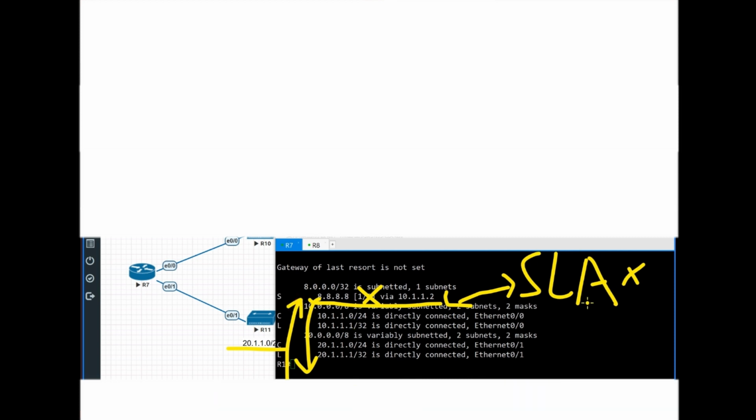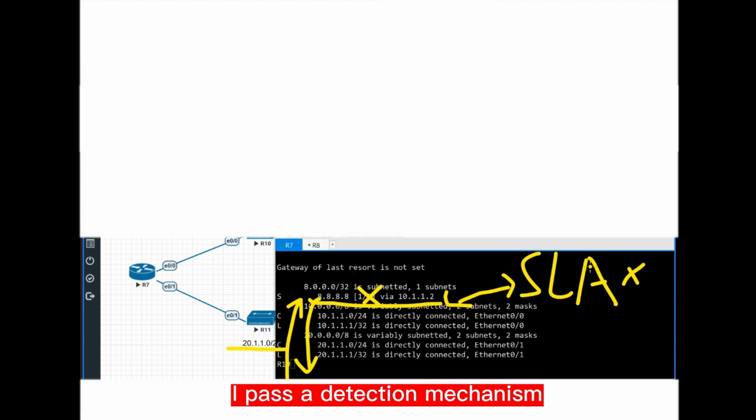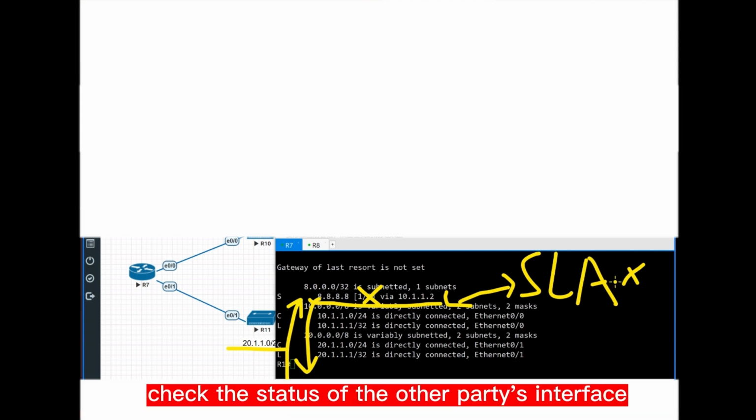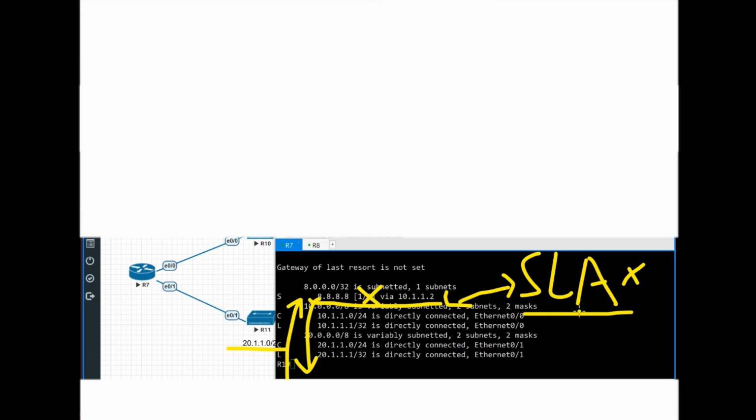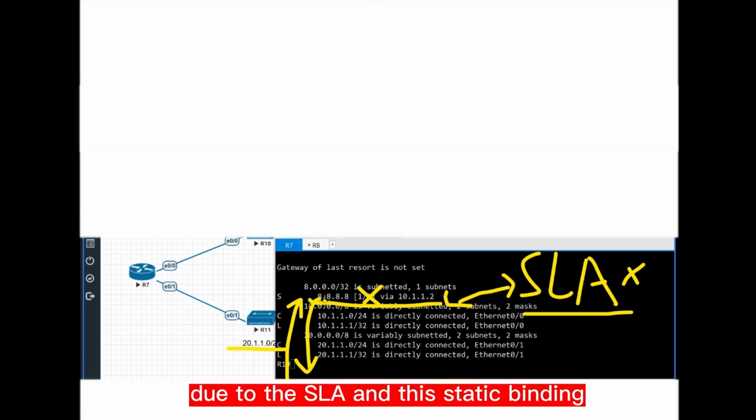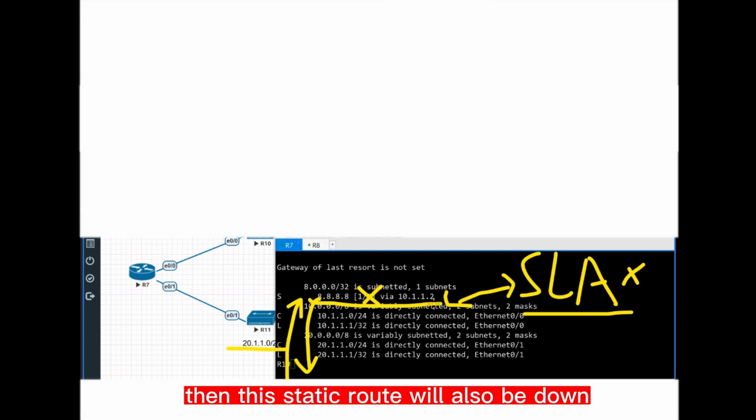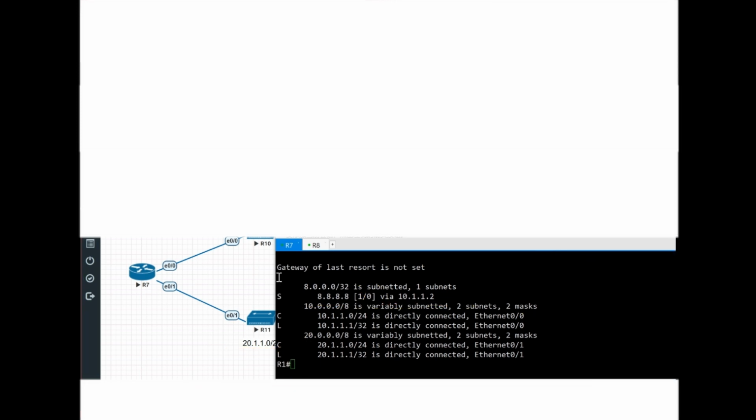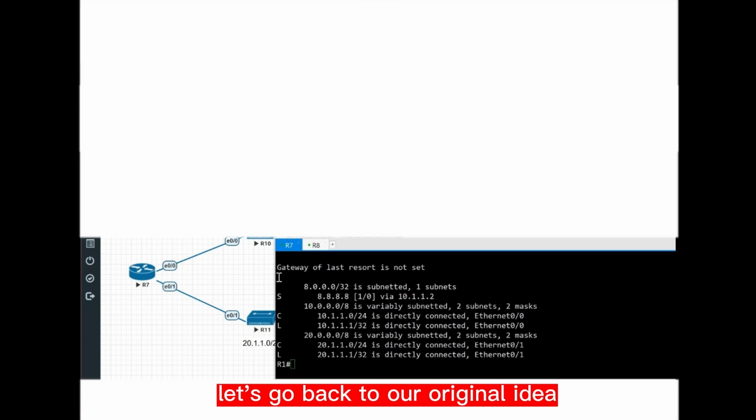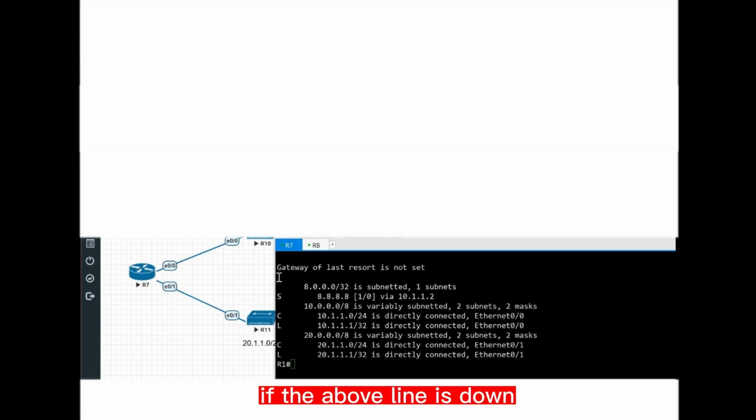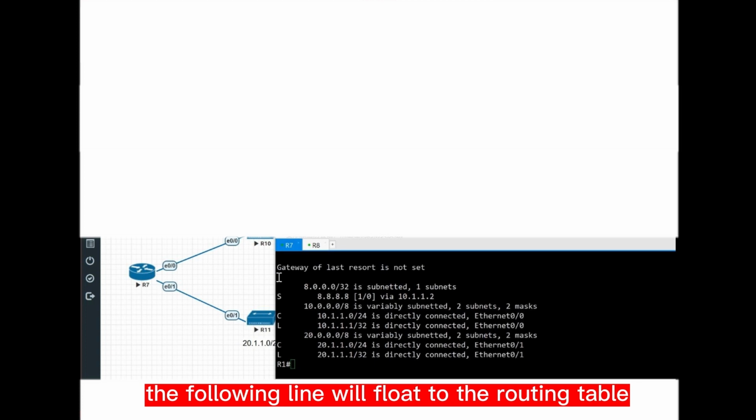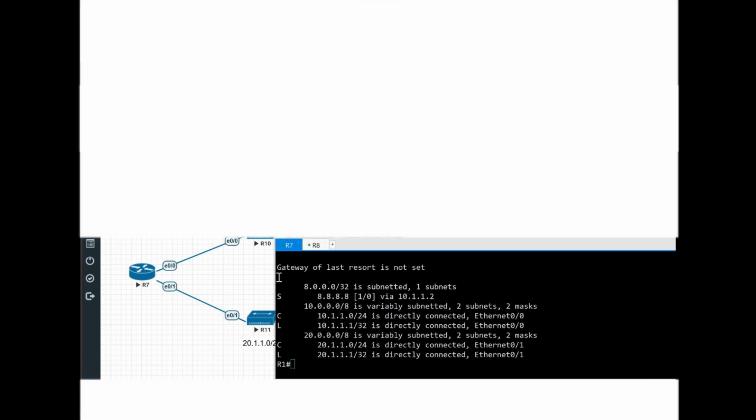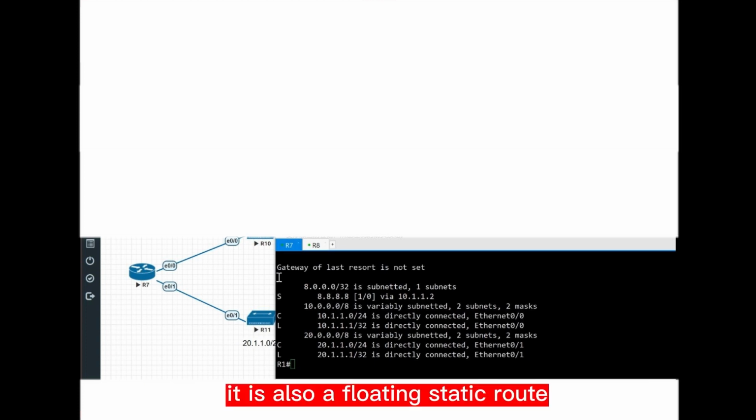That is, I pass a detection mechanism to check the status of the other party's interface. If the status of the peer interface is down, SLA will be down. Due to the SLA and this static binding, this static route will also be down. Then if this static route is down, let's go back to our original idea. If the above line is down, the following line will float to the routing table. It is also a floating static route.